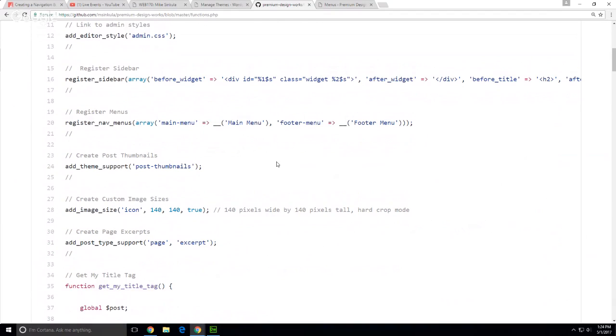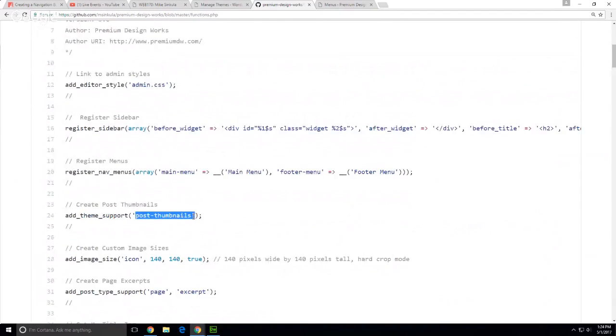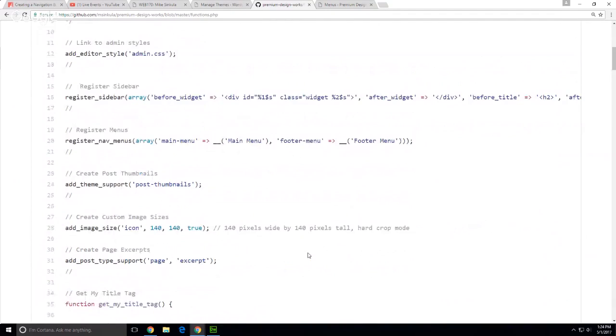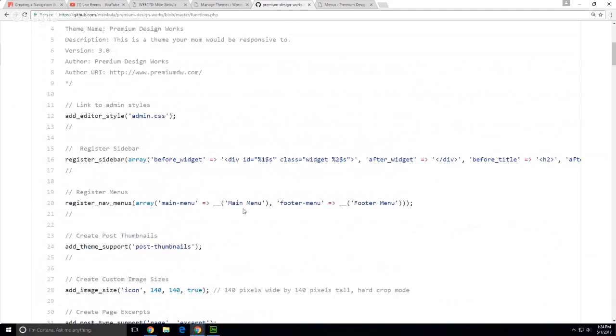Same thing. I want to add theme support for post thumbnails, right? This one might be an older one, meaning this is where back in the day we put in support for featured images. But we have featured images in what we're doing already, so that might be a legacy or a deprecated function. But this is where we can register our menus, and we can register sidebars like we're going to in a little while, etc.